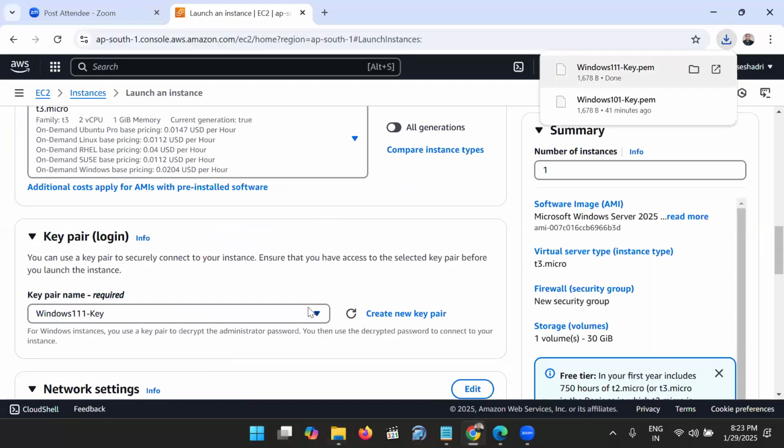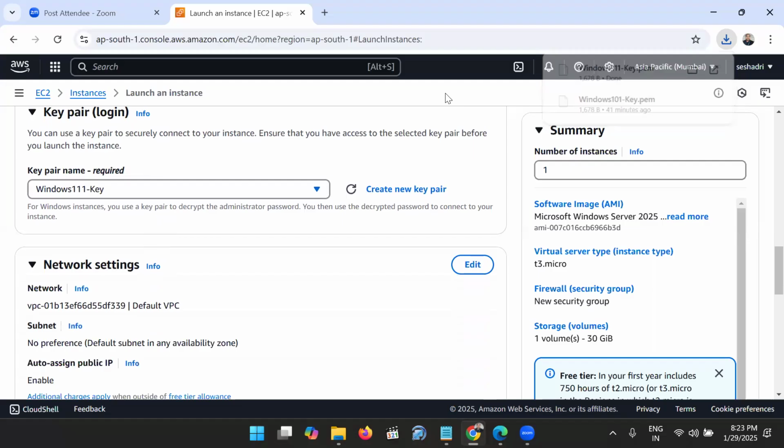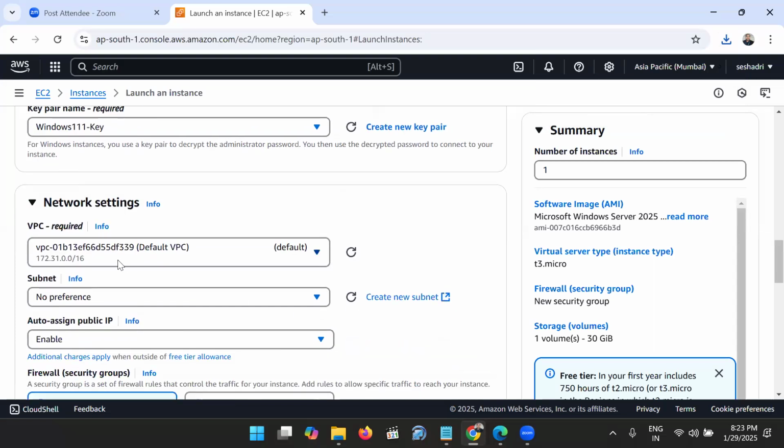Without a key, you can't enter your house, right? Like that, without a key pair, you cannot connect to your Windows machine. That's why I am creating the key pair. Next, come to the network settings. Here the edit option is there. Now, VPC is there. Right now, I didn't explain how to create your own VPC. We can choose the default VPC.